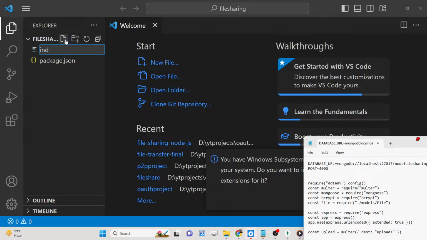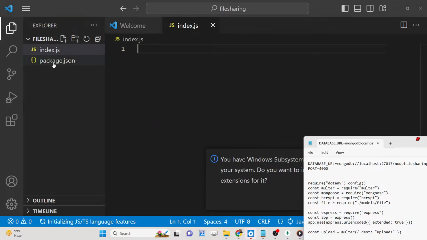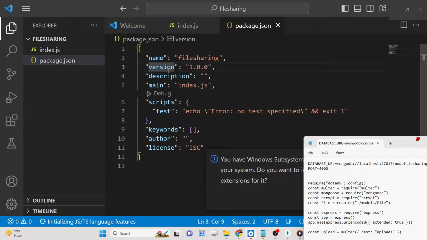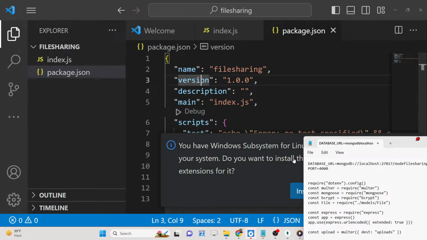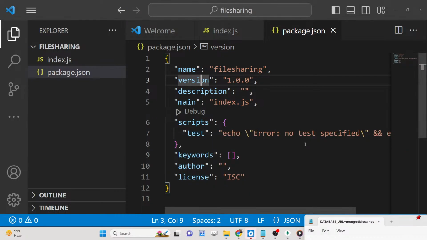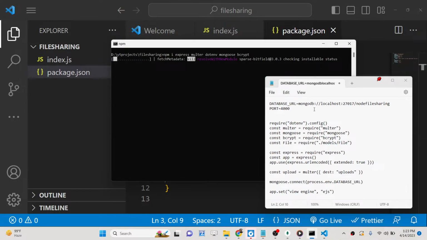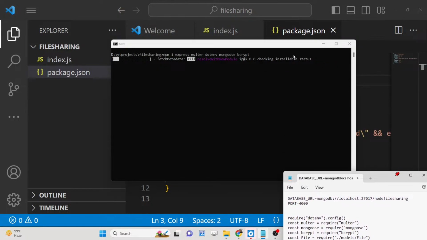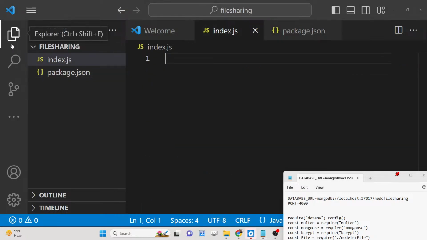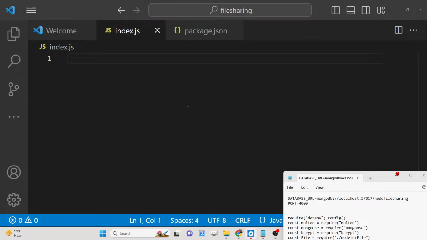So as soon as it's done, we need to create index.js. So right here inside this, guys, if you just reload, all the dependencies will be listed right here. As soon as the dependencies are done installing, it is just installing it. So just wait for this. In the meantime, we can basically write the code here.